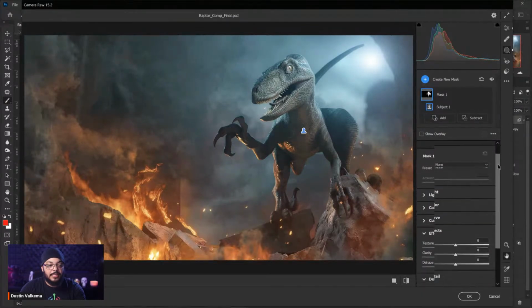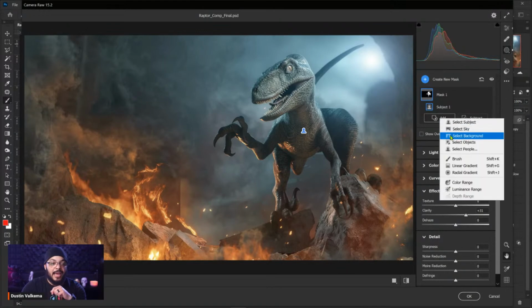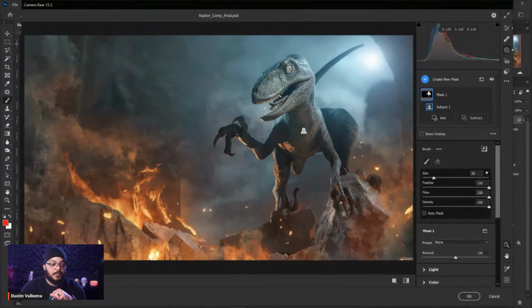And now we can head down to the effects for this mask and then boost our clarity. And now we can see that our clarity is only affecting our raptor. And now what we can do is start to build this up into different layers if we want to take that time. Or we can just paint on this mask and we'll say add maybe a brush, okay?